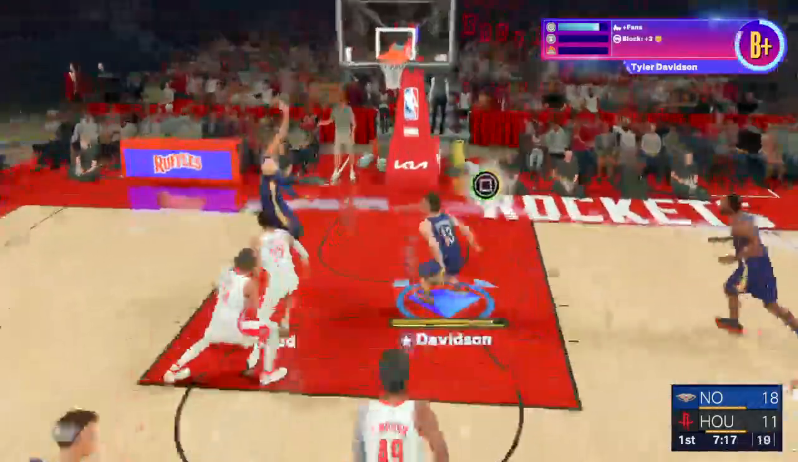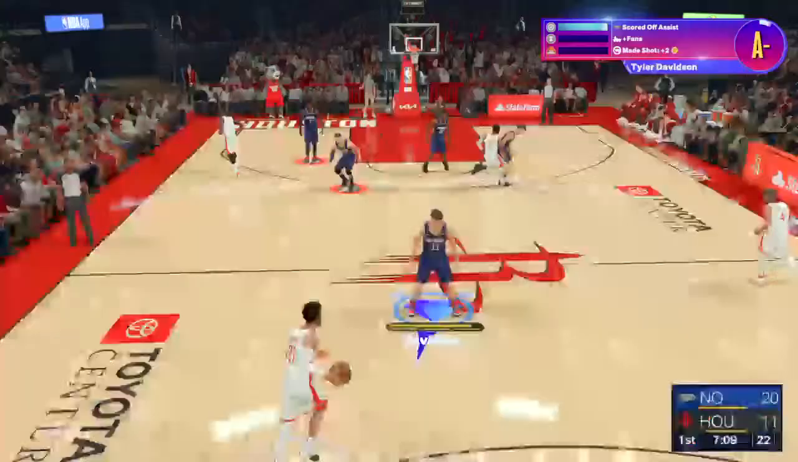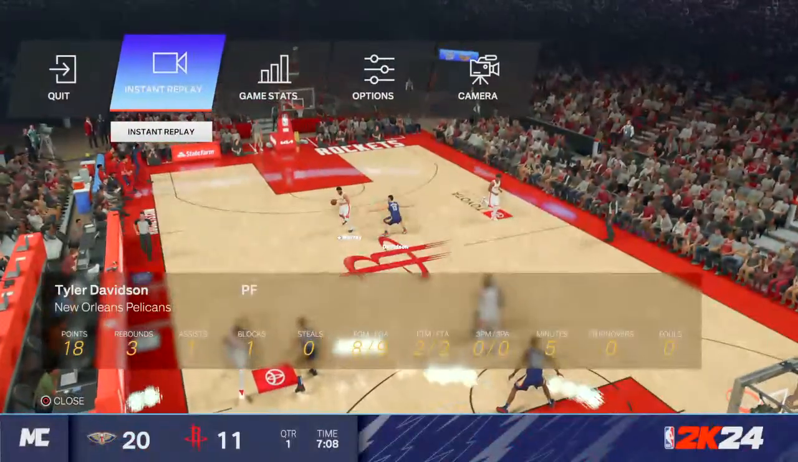Passes it to Red. There's the lob to the hoop. Dunks it down. Attacking in transition, the most consistent way to generate easy looks. That'd be an A minus. That'd be about A minus and a half.